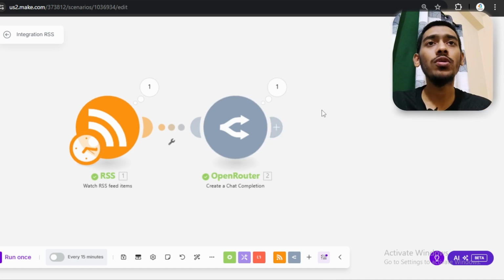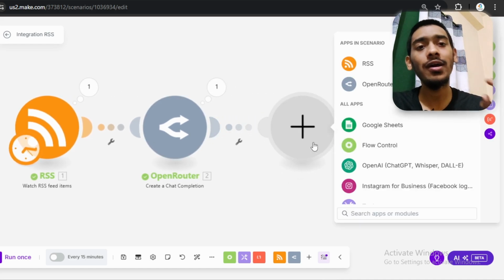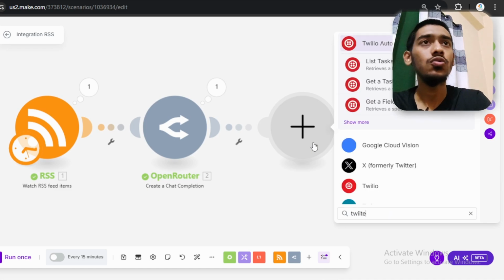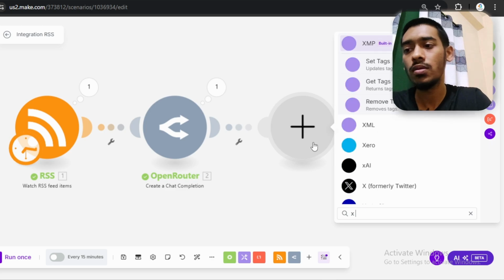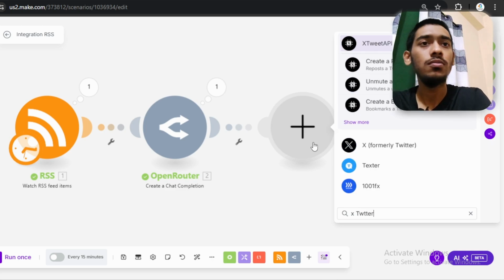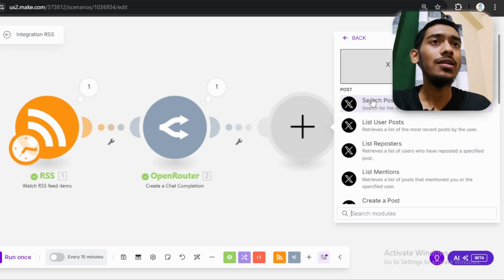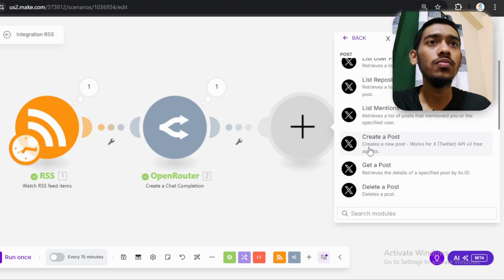So then I'll just go with the plus icon. In here I have to go with my Twitter, so I'll add Twitter, X, formerly Twitter. And in here I'll go with the create a post option, this one.